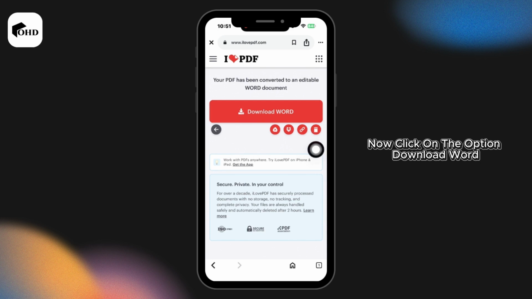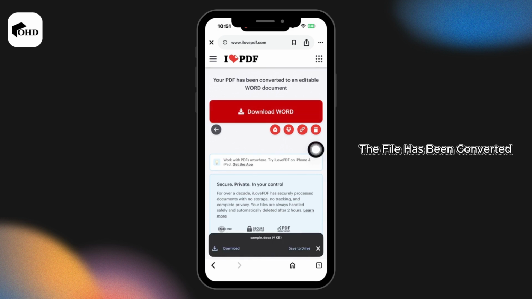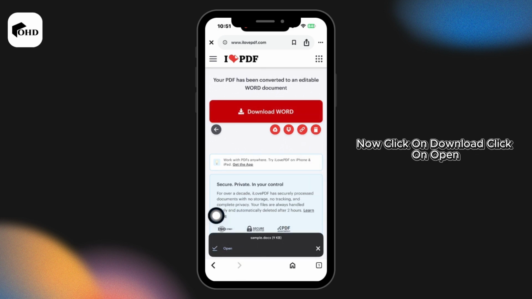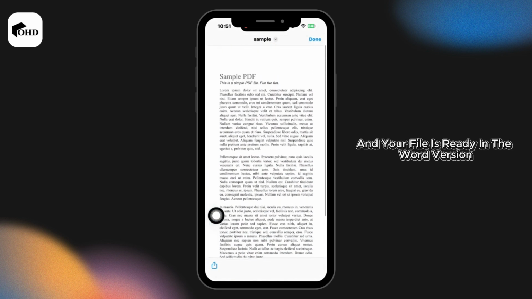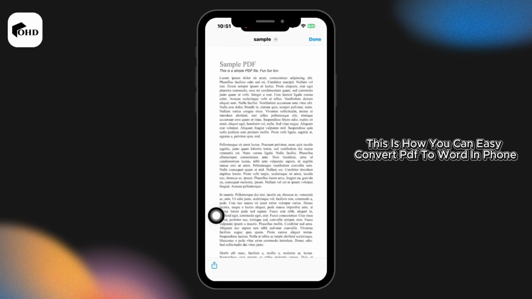Now click on the option Download Word. The file has been converted. Now click on Download. Click on Open. And your file is ready in the Word version. So this is how you can easily convert PDF to Word in phone.